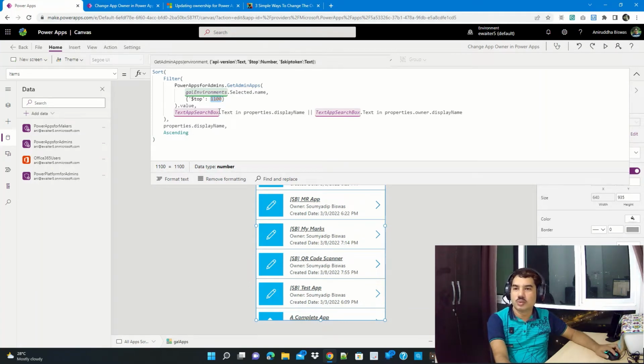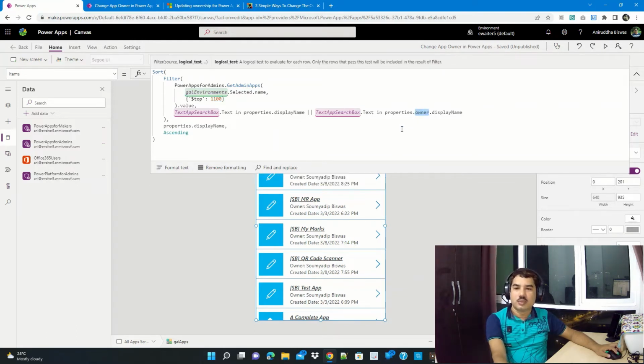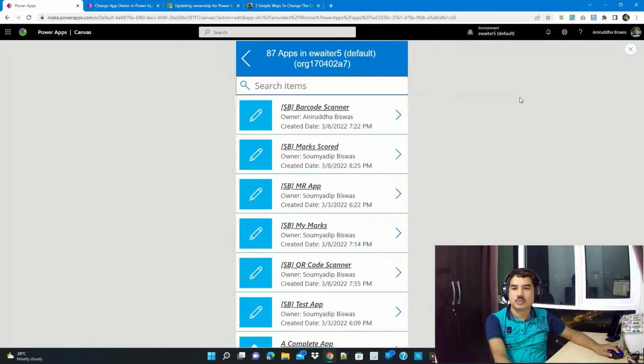So you need to give a top. If you are not giving that, by default you will get 100 apps. Some organizations have a lot of apps because everyone is developing in that particular company in the default environment. So if you want to access all these apps, you need to maintain the maximum number. As I said, you can search by owner, and by the name of that particular app. So here you have done.